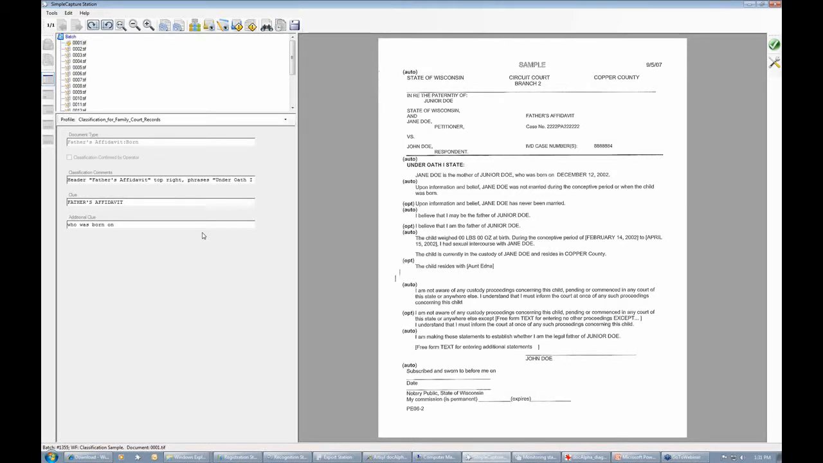I'm running here a sample of pure classification, which is extracting the document identity and explaining why it classified it this way. So for example, for that document, I see that the document type is father's affidavit born, and it explains why it classified it this way. It found a classification header, father's affidavit, in the top right section. So that's one of the commands coming from classification engine.